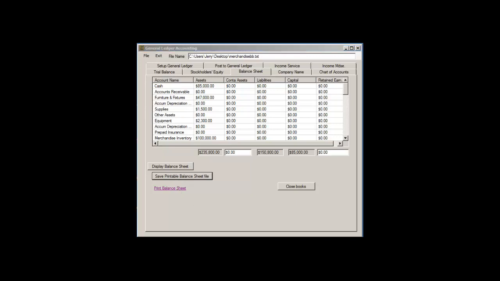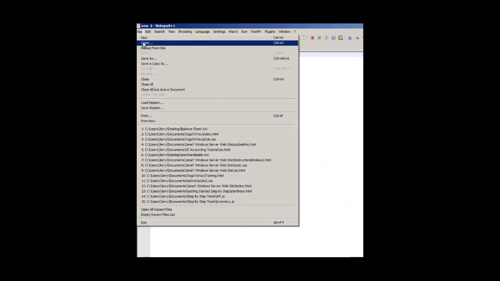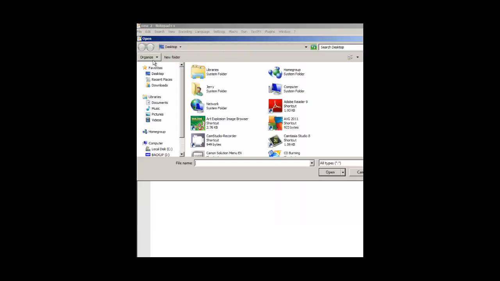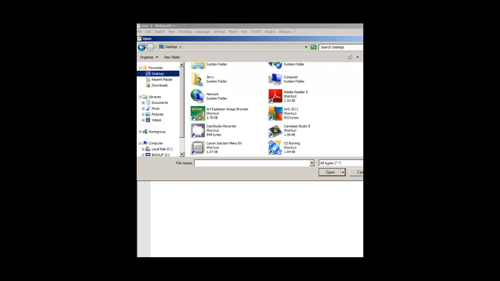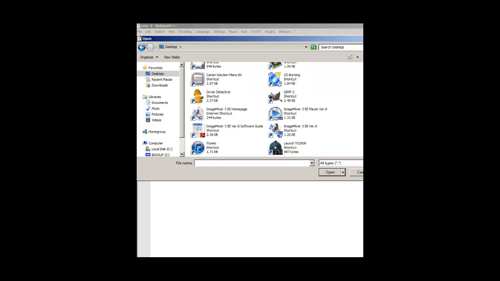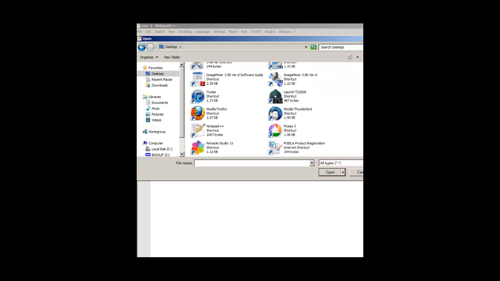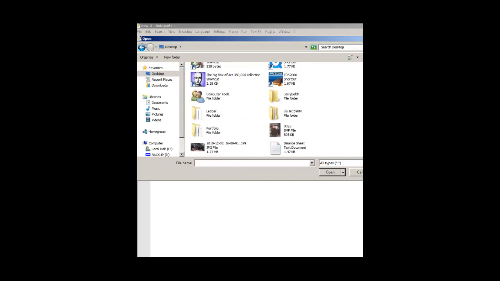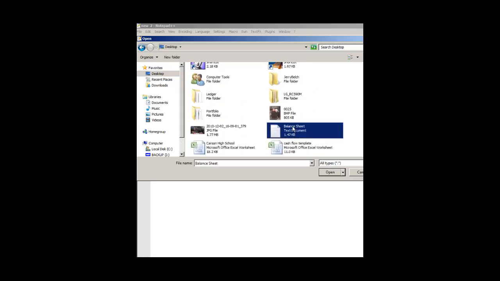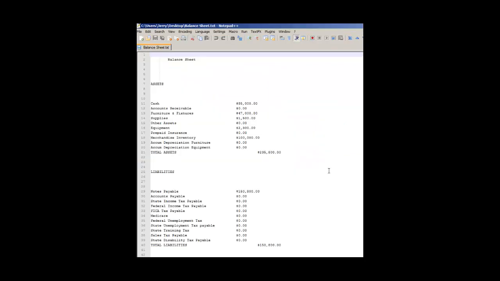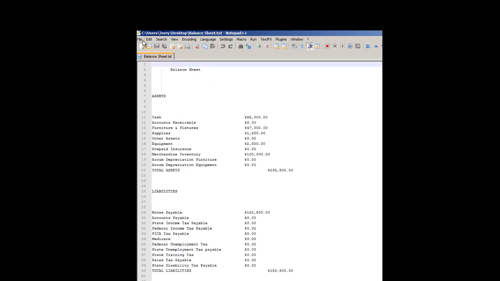Once we click on the tab for the print out the balance sheet, Notepad is loaded automatically into the computer, and we want to retrieve a file that was automatically made called balance sheet. So we look on our desktop, which is where I have all of my information stored for the project. Here it says balance sheet, and I open it, and right there is my balance sheet, and it shows me all the assets, liabilities, and stockholders' equity.